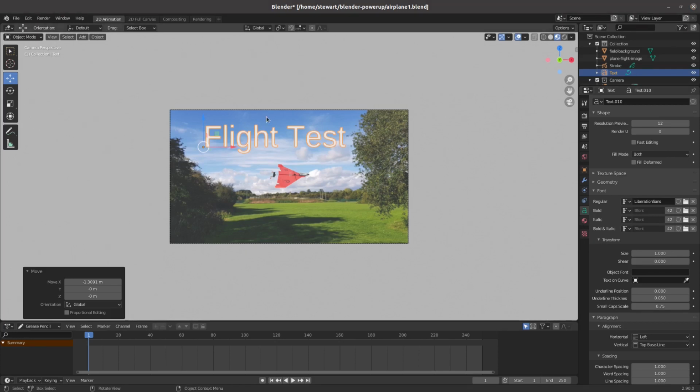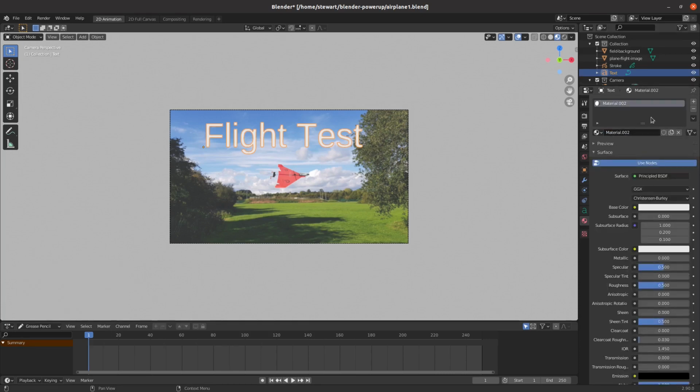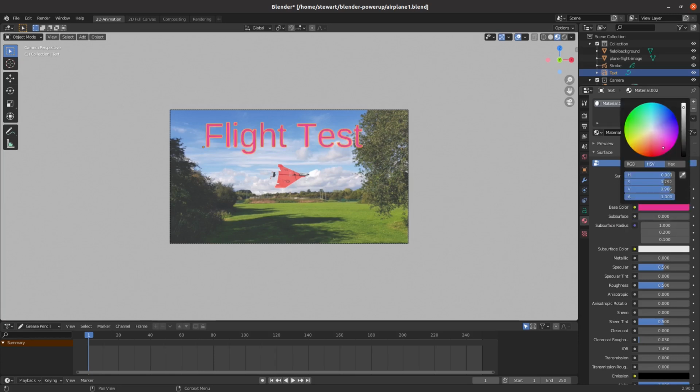Other things you might want to do to the font is you can scale it again like we did the other objects, or you can go and give it a different colour. So it's handled through the materials properties. So we set up a new material and give it a particular colour.